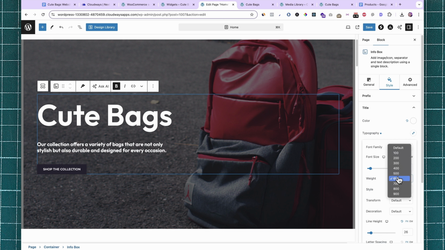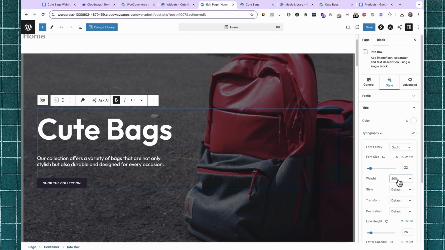You can adjust the font weight. Let me use something like 300. Yeah, I think 300 will do. You can also change the style. Let's say if I want to italicize the text, I can easily do that. You can also add transform properties like capitalize, uppercase, lowercase, and then add some decorations. That's really up to you, depending on the style you want for your website.